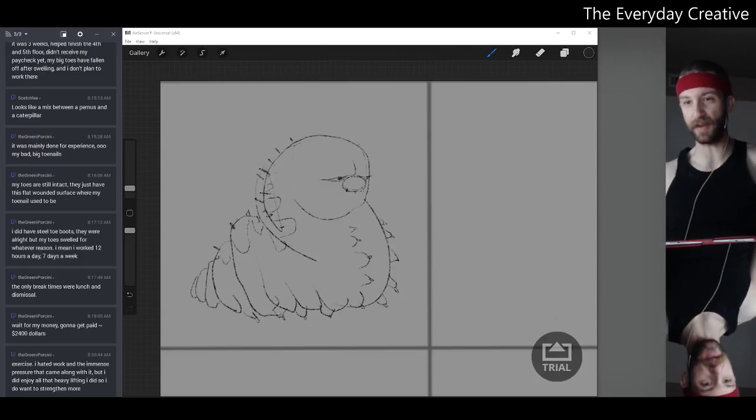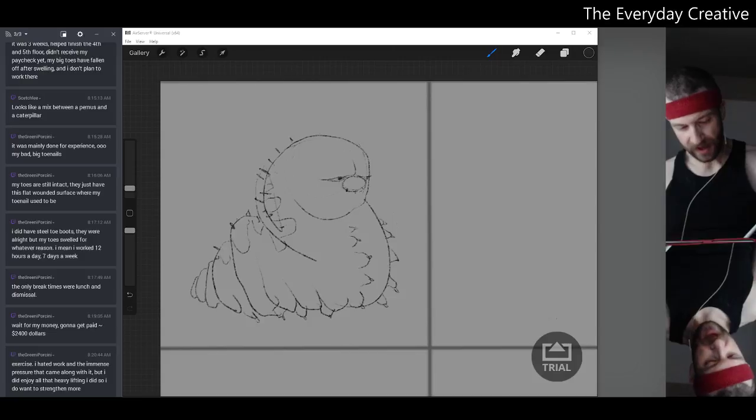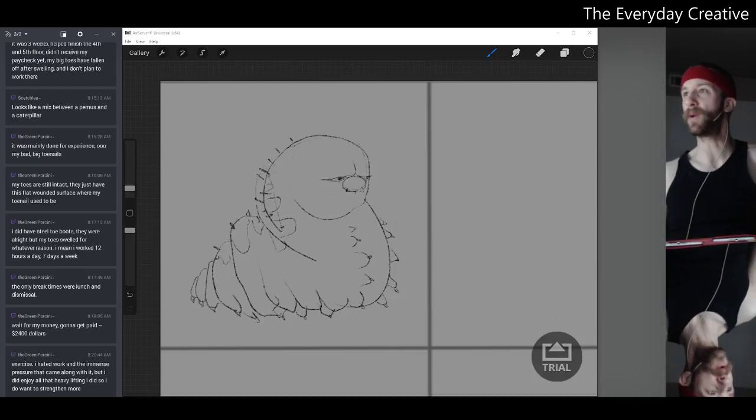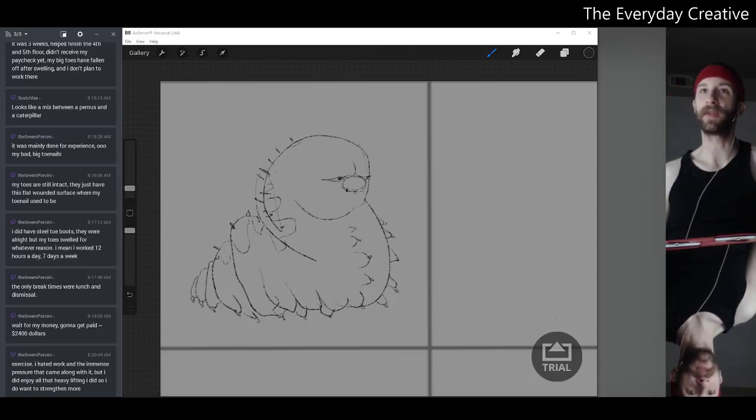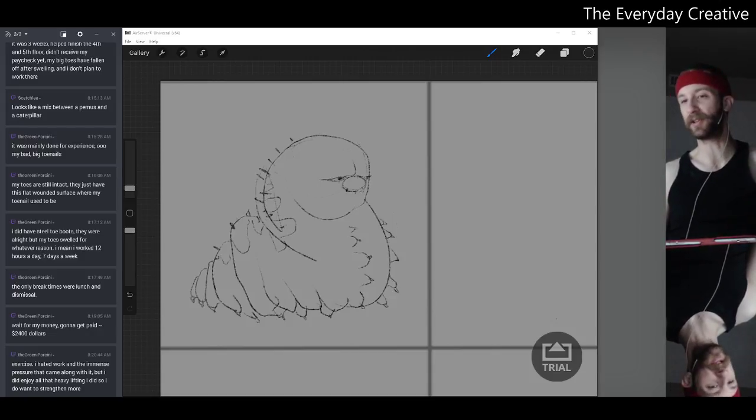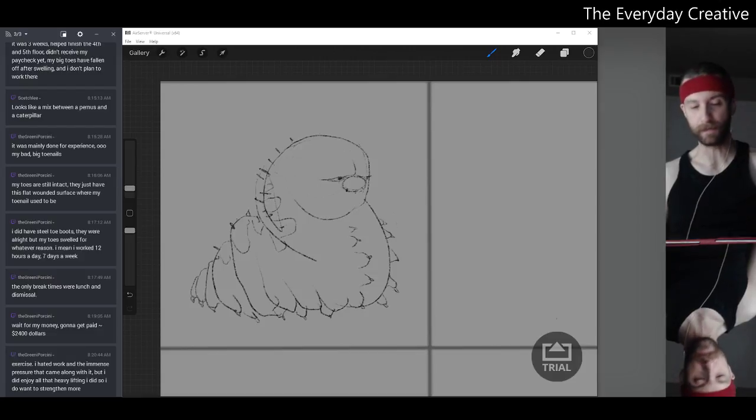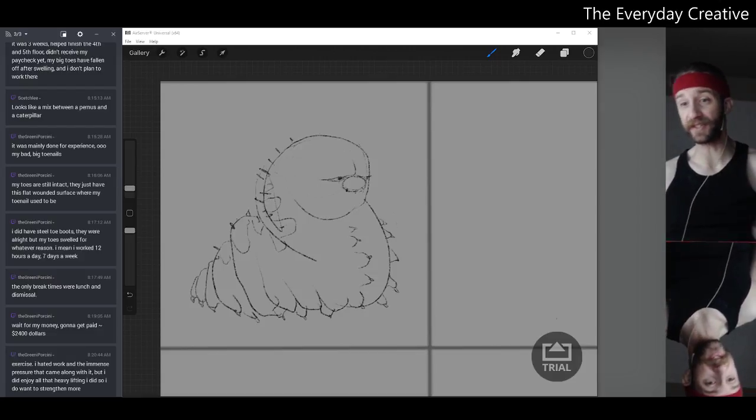Exercise. I hated work and the immense pressure that came along with it, but I did enjoy all the heavy lifting I did, so I want to do more strengthening. Oh yeah, that's awesome. Yeah, strengthening feels great. It really feels good when you build up your strength to the point, at least this is my take, where running and jumping and climbing feel natural, where I feel well enabled to jump up and pull myself up on something and scramble up a tree or a wall or whatever it is. I find that stuff really satisfying. It's good to have reasons to exercise, I find.